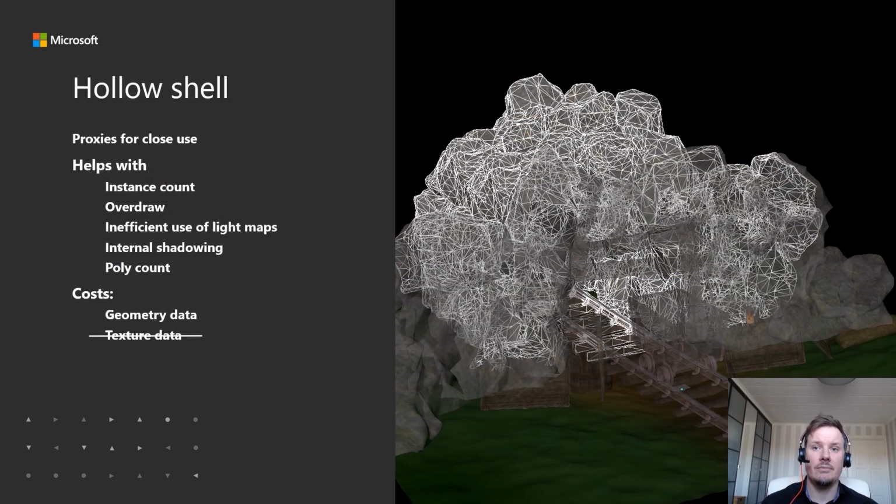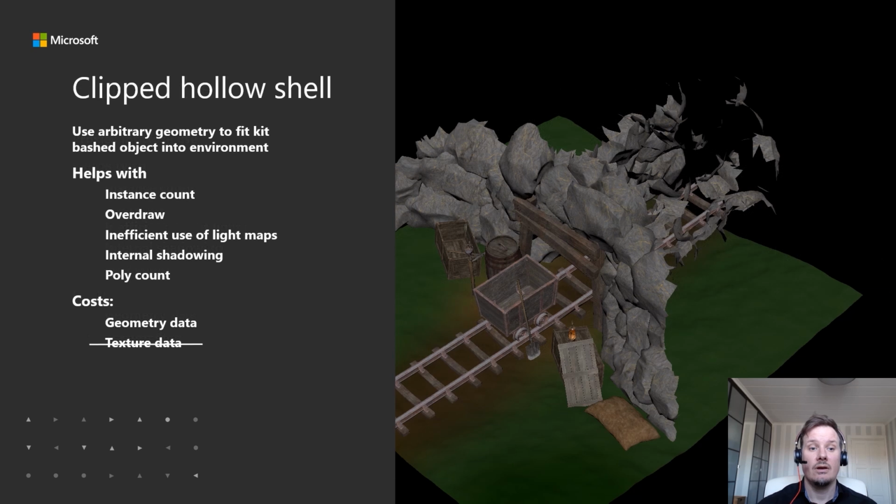Hollow shell comes in between here. It helps with all these things that remeshing does, but you don't have to pay with texture data. You can, if you want to reduce the draw calls even further, but you can just generate a new geometry which is really optimal for the purpose. And clipped hollow shell helps with the same things, but reduces the poly count even further, thus reducing all of these categories even more.